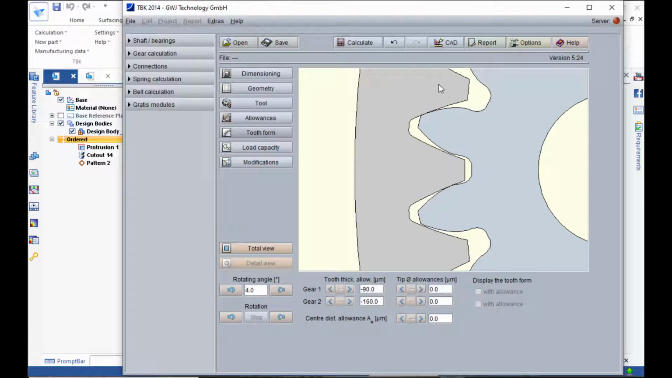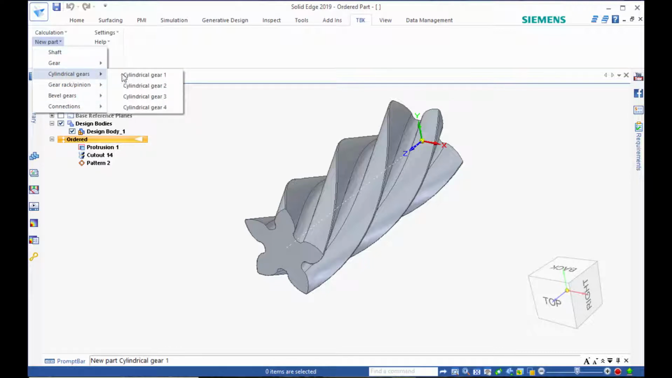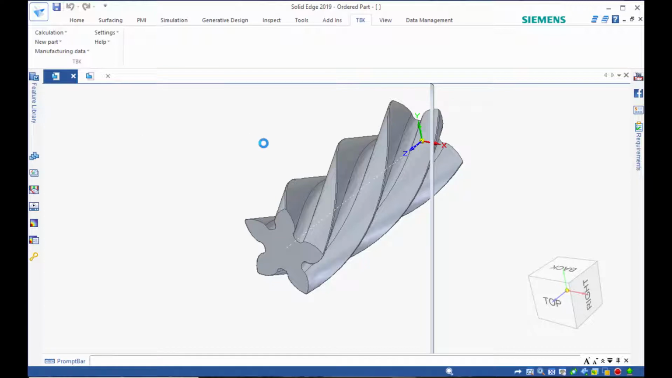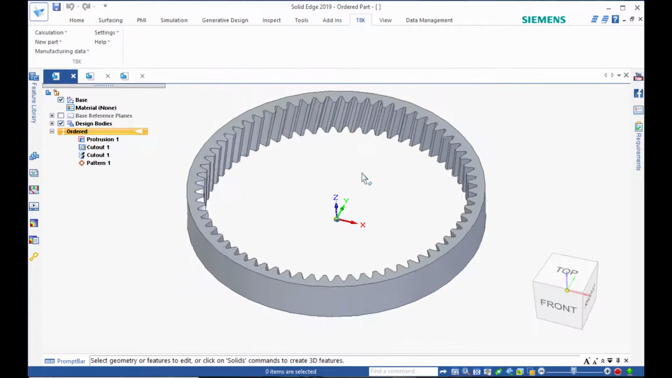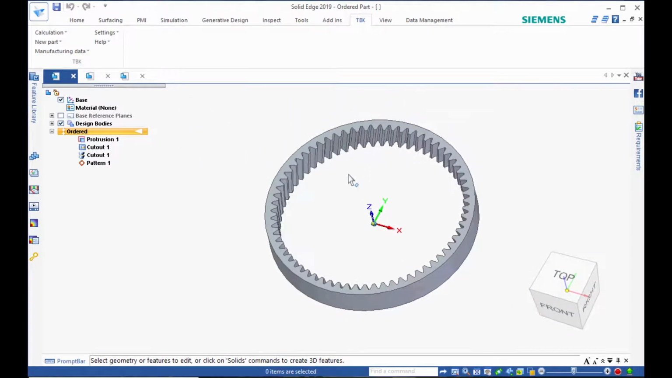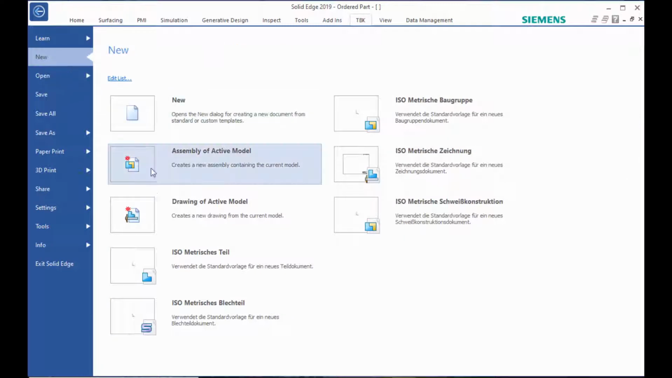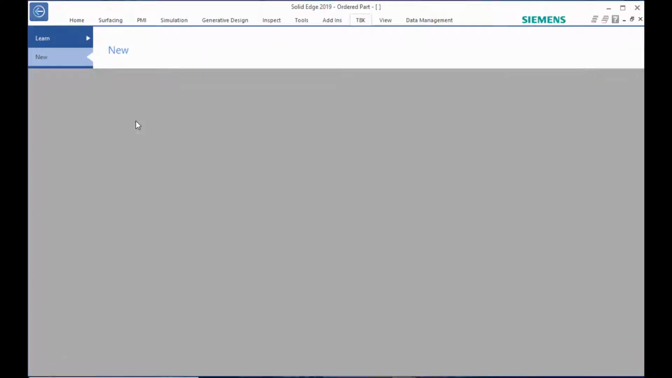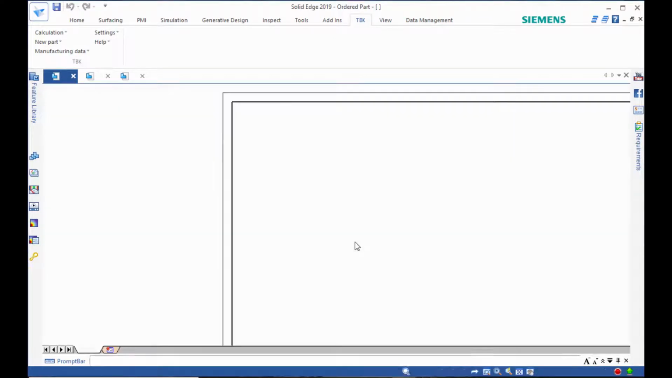The tooth form geometry, I select my tooth form, I say here, Solid Edge export. And now I go back and I say now, new part, cylindrical gear 2. And the program generates now the internal gearing. Yeah, very fast. And now you can save this, or you can make a 2D drawing, or we switch directly to a 2D drawing like this. So we say here new isometric draft, for example.